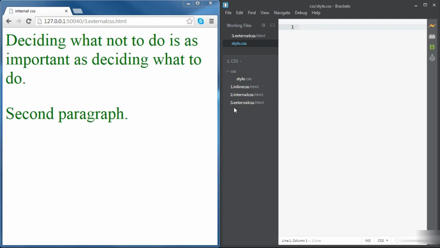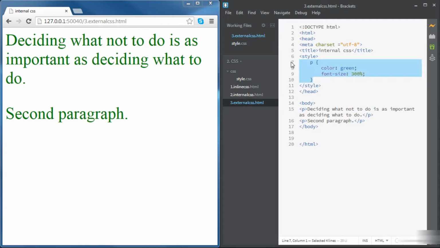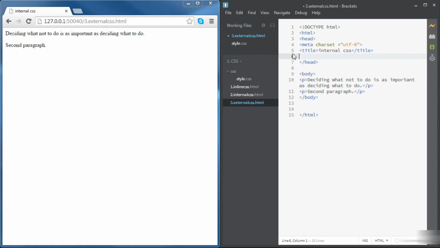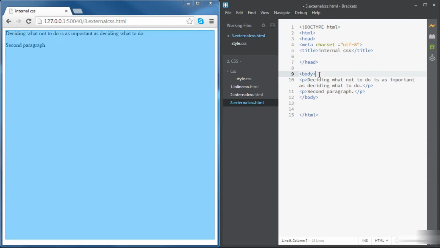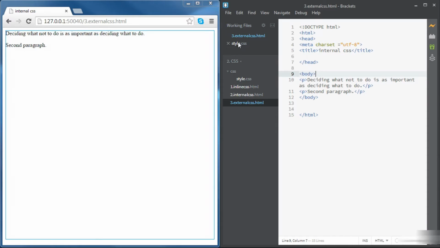Now we're going to copy paste this code, and then we're going to put it in the style file. Now we need to link this file to that file so that we can actually import the styling.